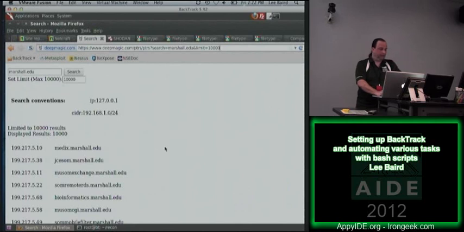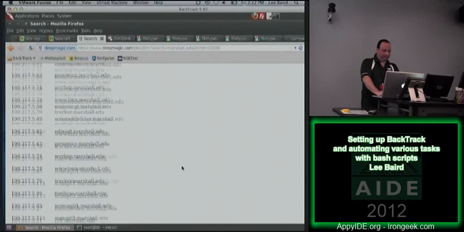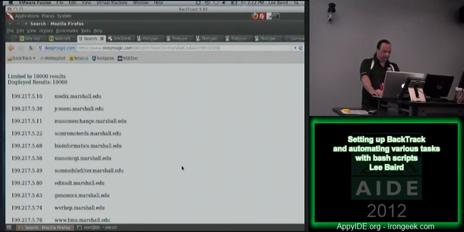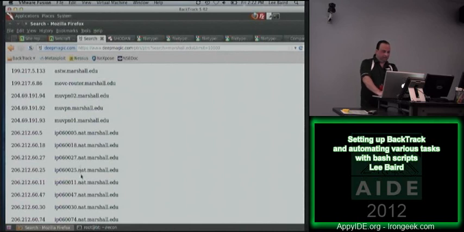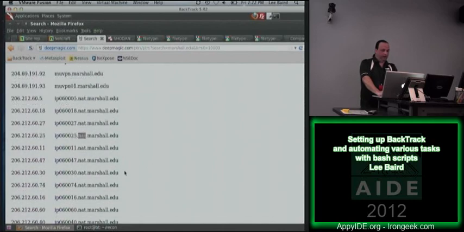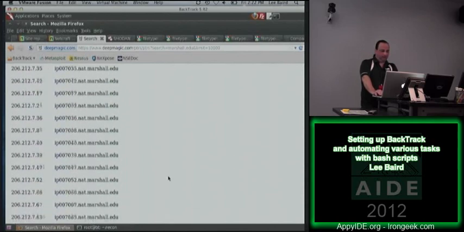Here's the DeepMagic site. You're able to pull up to 10,000 IPs on this. They'll give you a list of IP addresses and matching URLs on the right-hand side. Some good stuff for forensics. And you can tell when their NATting starts to take place right here. But you could use grep to pull out all of the NAT URLs and get down to the ones that might be a little juicier.